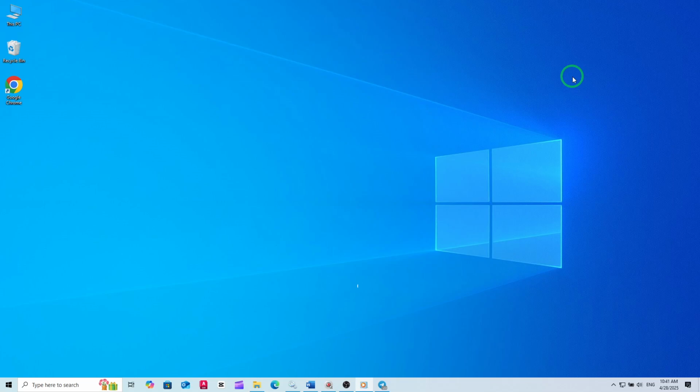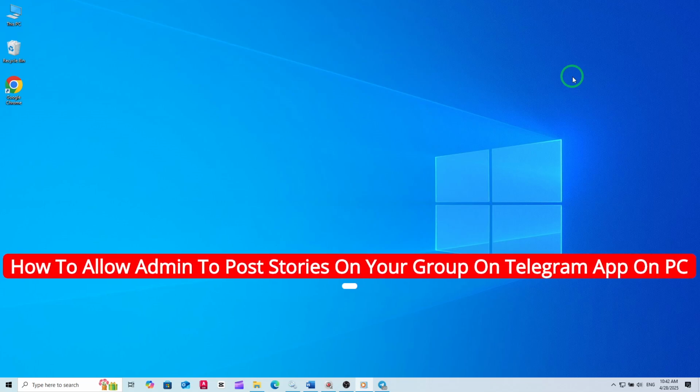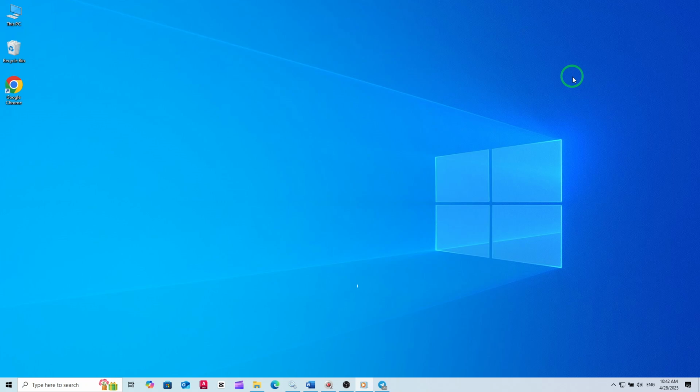Welcome. If you want to allow another admin to post stories in your Telegram group using the PC app, you're in the right place. With the latest Telegram update, group admins can now post engaging stories, but you need to grant them the right permission first. Here's a step-by-step guide to get it done quickly and easily.